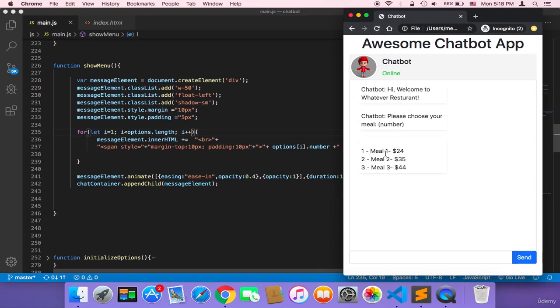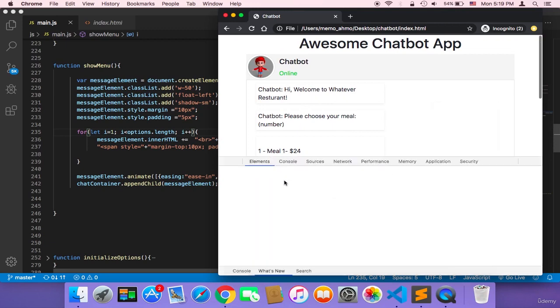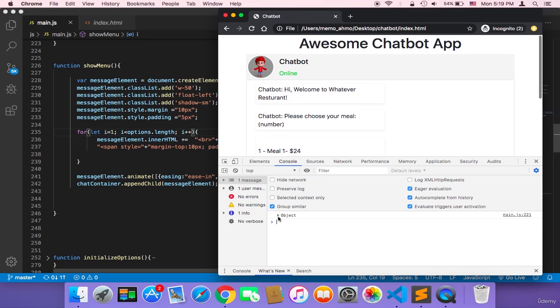As you can see, now we have 3 meals. Each meal has the price and the details about that meal, and the user can choose. Let's choose number 1, send, and we have the meal added to the user meals property. If I open the console, we should have the meal added here. If I open the object, we have the meals. We have meal number 1 and the choice meal 1, and the price is 24.